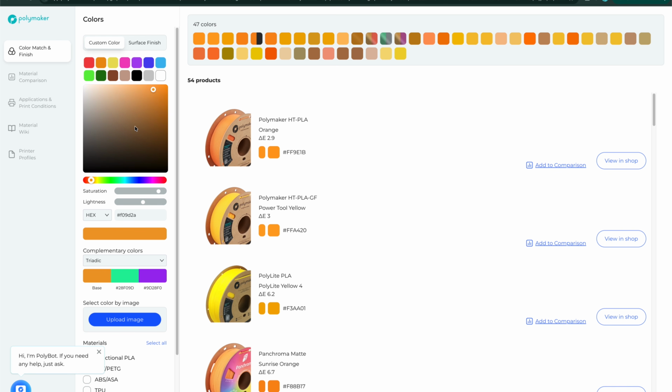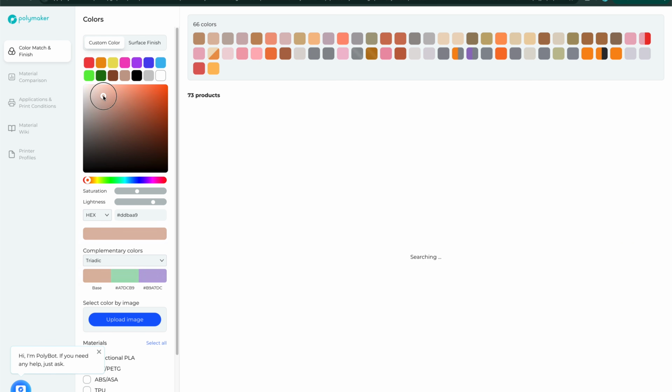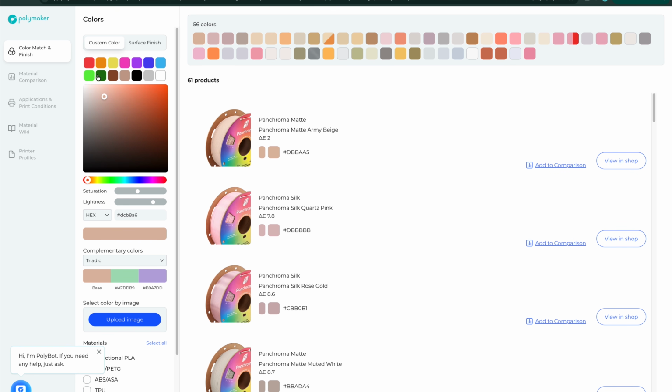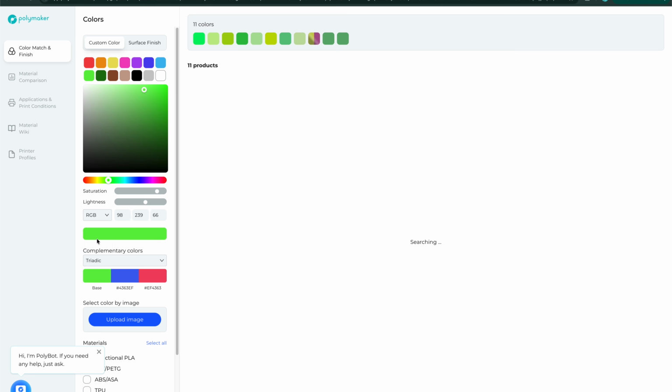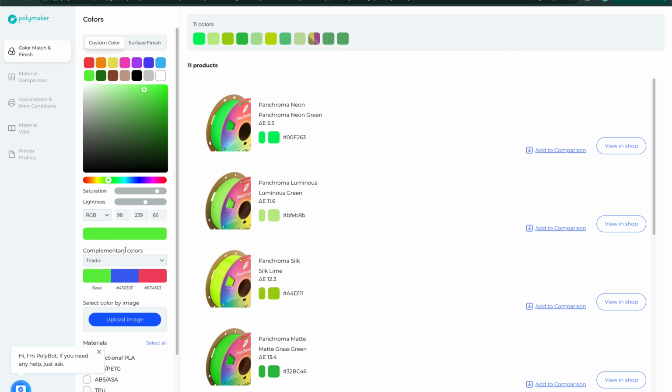It's generally accepted that the human eye can't detect anything less than 1, so even a delta E of less than 3 is a pretty solid match. You can also input RGB, CMYK, hex or HSL codes directly.